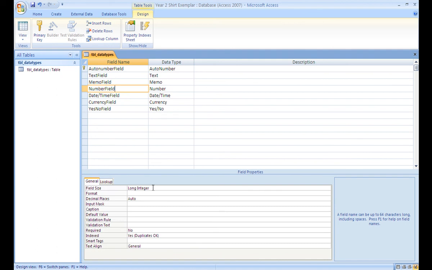A number field, the default being Long Integer, just as AutoNumber was. Different formats can be set. And if decimals are appropriate, which in this case they're not, the Auto function within Decimal Places will set that to an appropriate value.